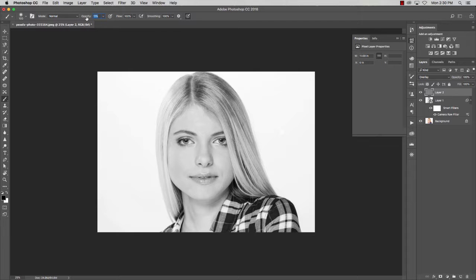If I want to change the opacity and darken things a little bit more or lighten things a little bit more, I can really fine tune this image to get the final image. Last thing I'm going to do here, and you don't need to do it, I'm going to add a little bit of a vignette here.